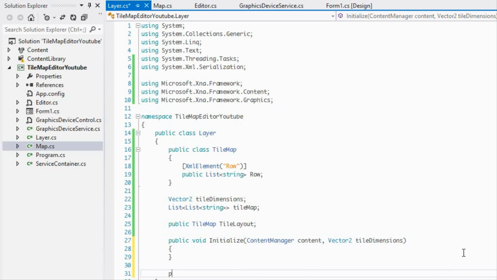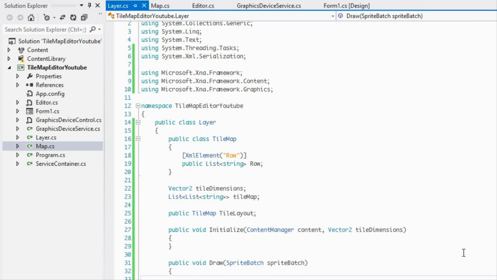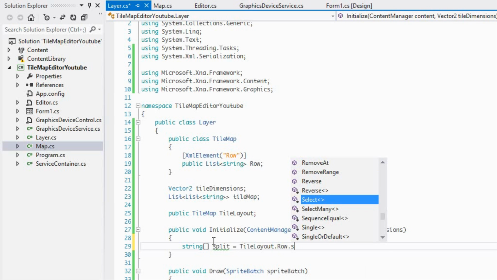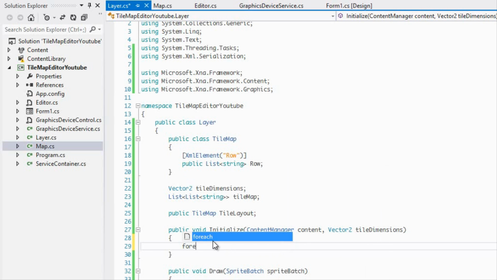So we have our initialize, and we have to draw. So our initialize is going to look something like this. We're going to have a string, we're going to call it split, and just like before, we're going to call tile layout dot row, and sorry, we have to do a for each first.